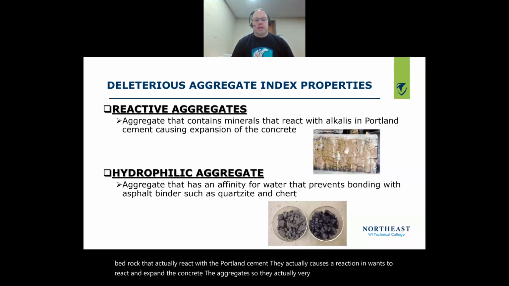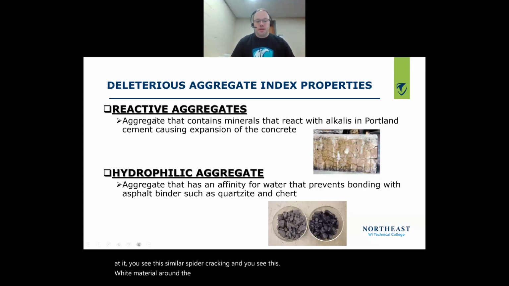I just drove by the dam in O'Connell Falls. When you look at it, you see this similar spider cracking, and you see this white material around the cracking. That's called silica reactive aggregates. That's what's going on there. So it's slowly deteriorating the aggregates, and it's breaking apart, so that won't last as long.